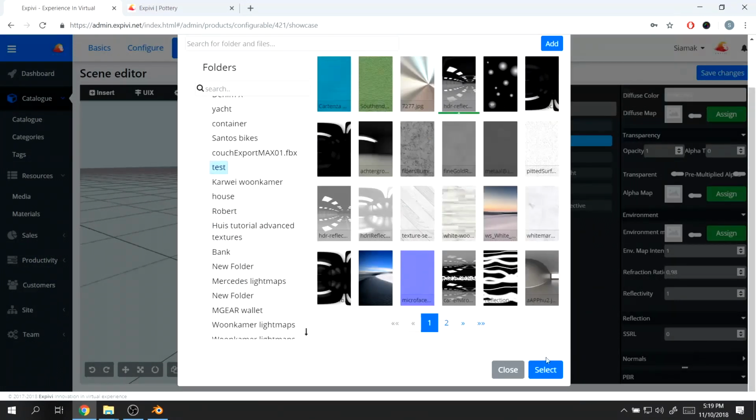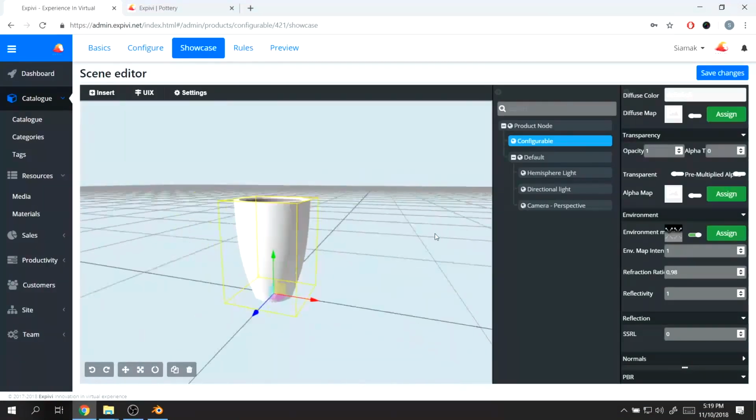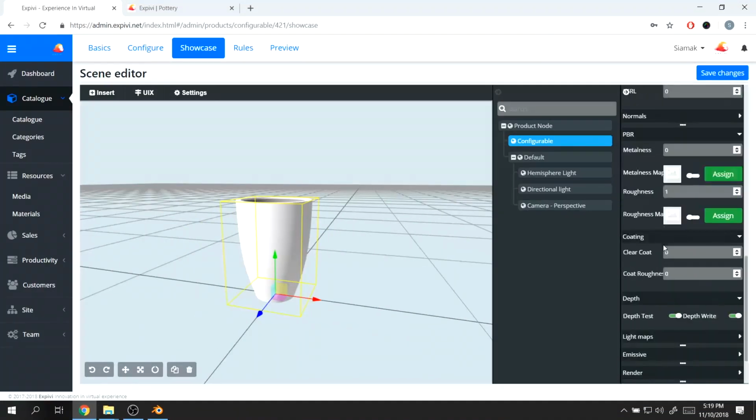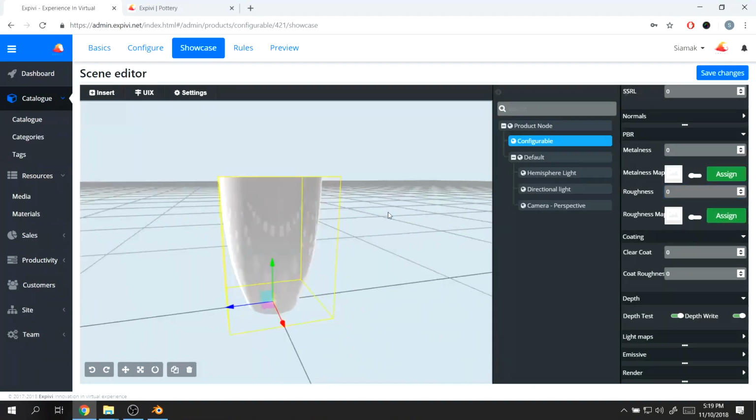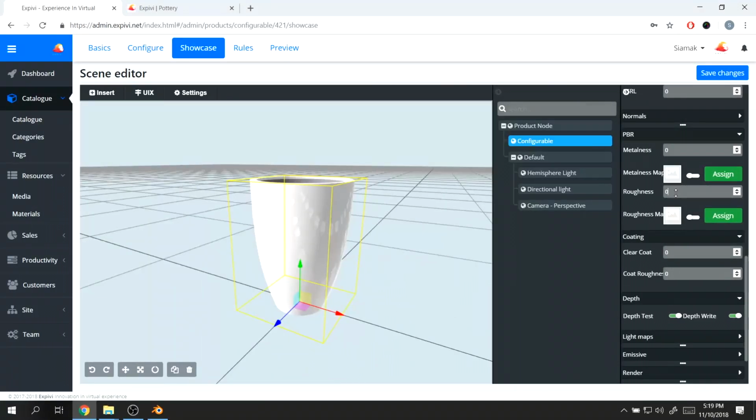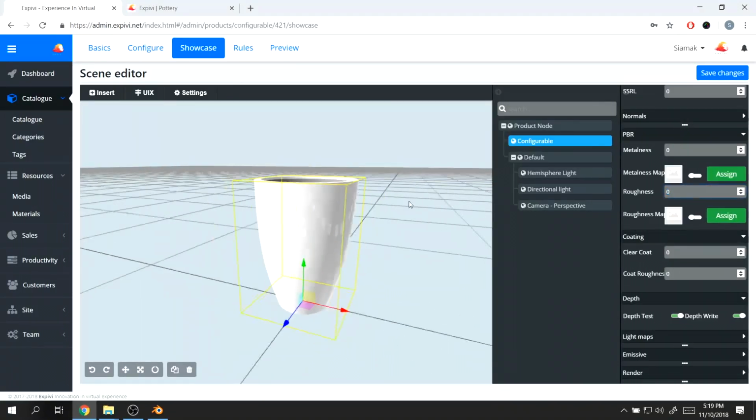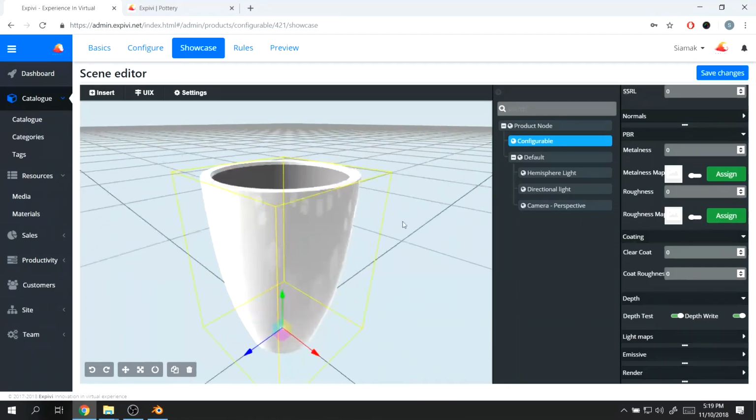I select that one. It gives me an environment map. And then I have also the roughness. So if I make the roughness 0, it will give me a very shiny object.